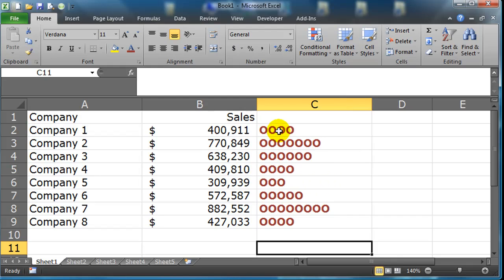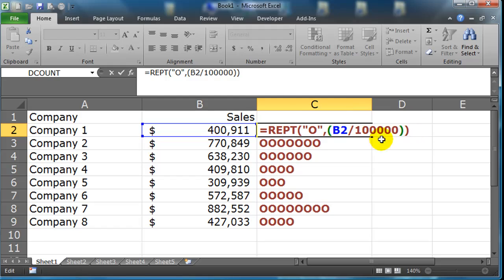So that's a little bit of the repeat function in order to display kind of a chart right inside of a cell.